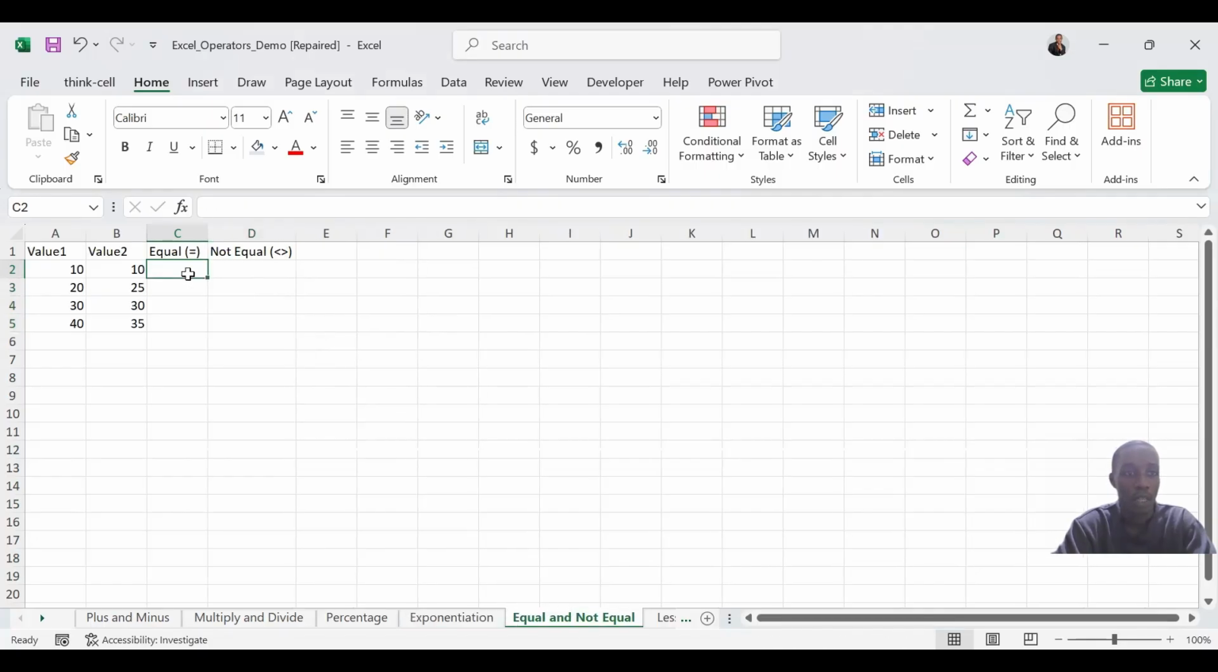Here we are checking for equal to and not equal to. This is the sign to check for equal to, and this is the sign to check for not equal to in Excel. To check for equal to, the first one we have here is 10 and 10, which should give us true. Let's see if that's the case. It gives us true.